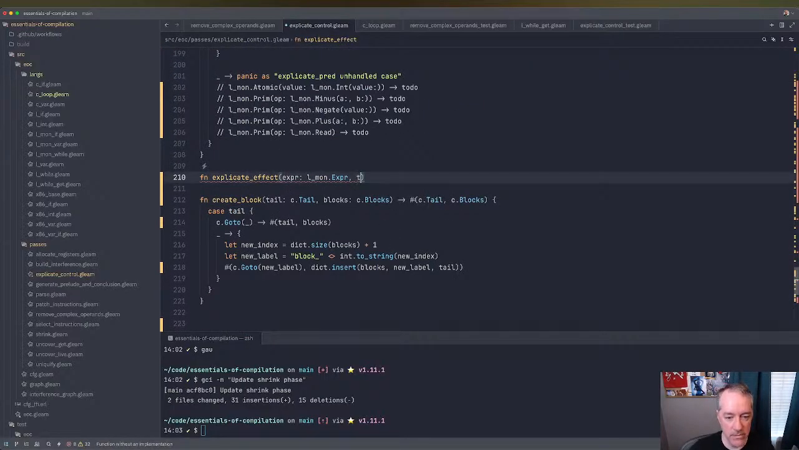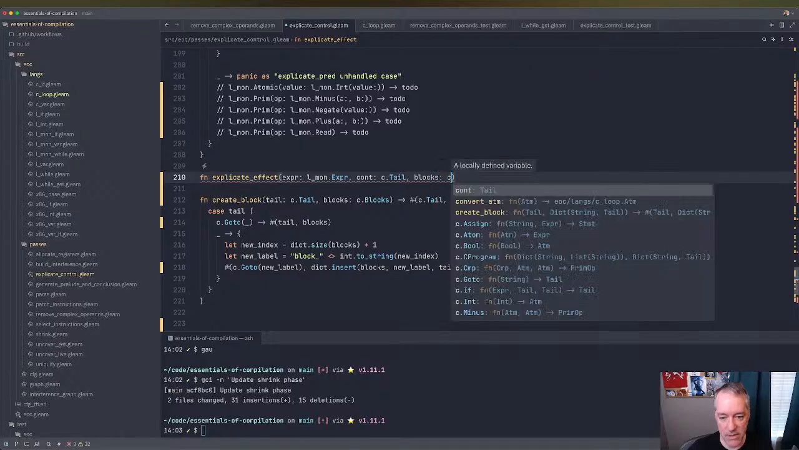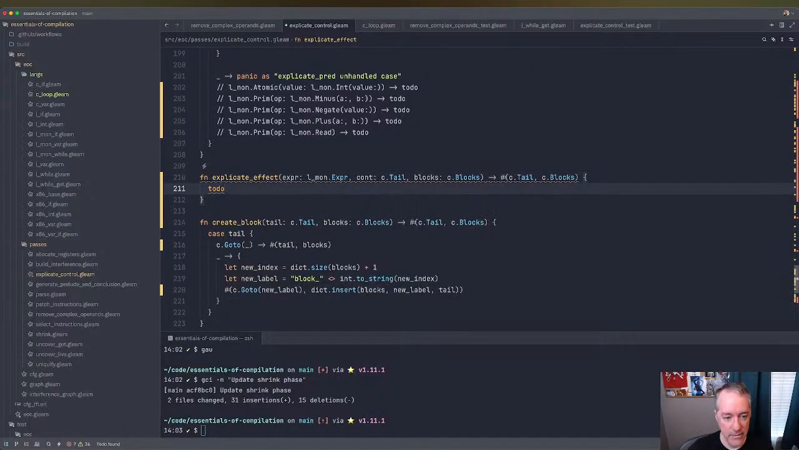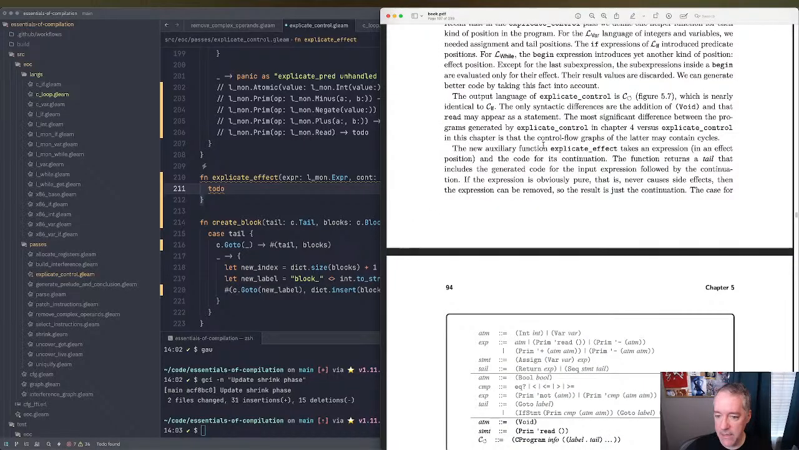Explicate effect. So tail is a c.tail. This is continuation. And this is going to take blocks, which is the blocks. And it's going to return, so they're saying it returns a C tail, but we also created blocks here potentially, so we need to return those. Okay, so explicate effect takes an expression, code for its continuation, returns a tail that includes generated code for the input expression followed by the continuation. Okay, so if the expression is obviously pure, right.